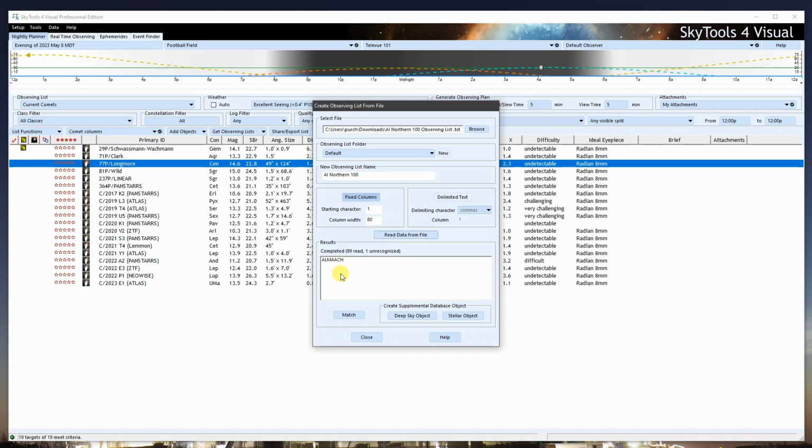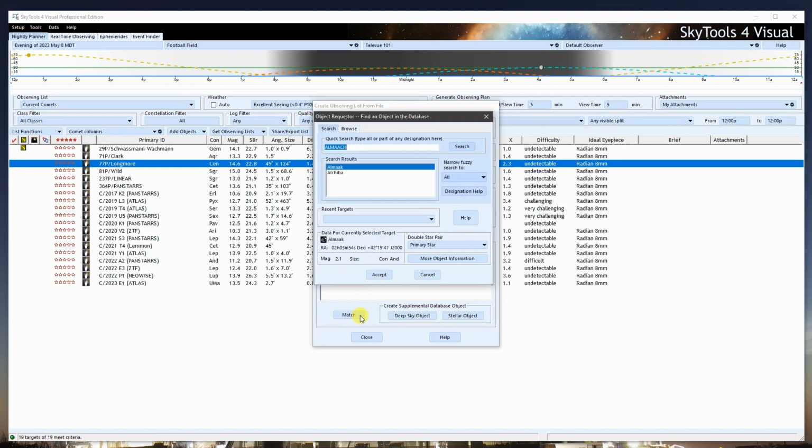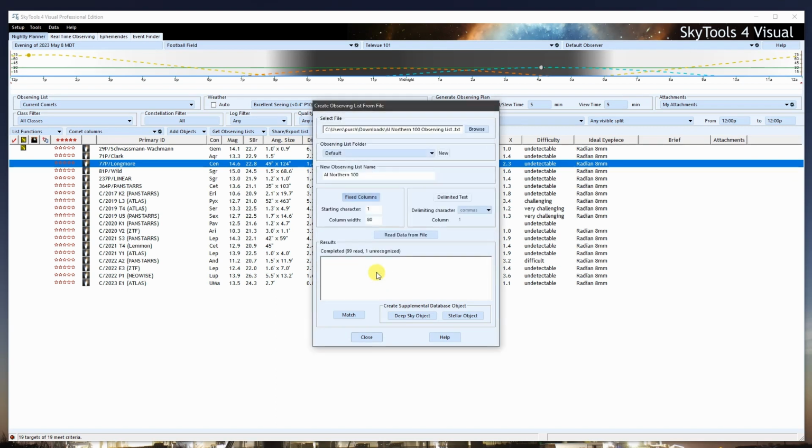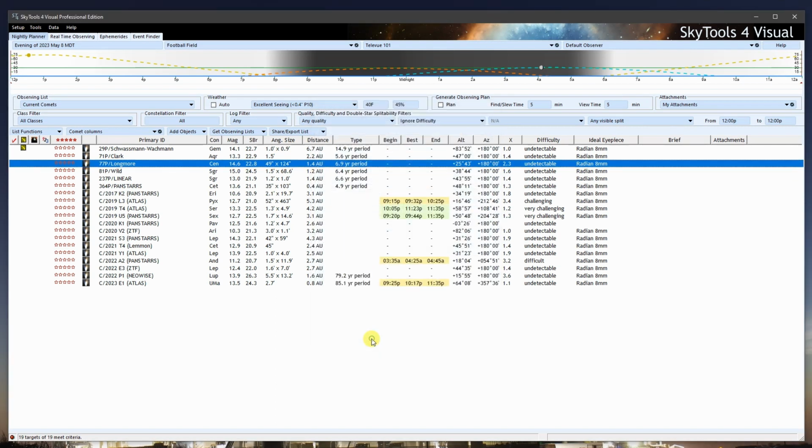This is likely a different spelling from the star ALMAC, which is a nice double. Select ALMAC and press Match. And sure enough, the top match is ALMAC. Select it in the list and press Accept. Press Close.